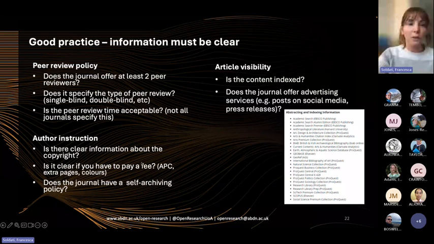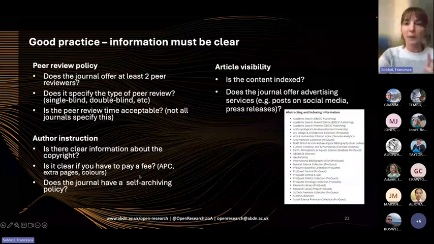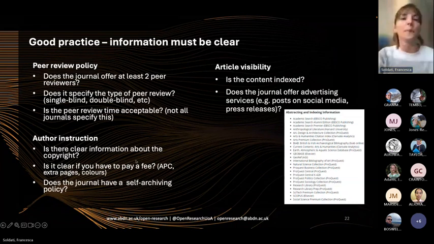I saw some predatory journals that don't have this information, but they want you to log in to access it. And this is a bit of a trick because, of course, you will have to log in, so you will give your details, and then they will be able to send you lots of emails and stuff like that. So this information should be clear on the website, available to everybody without any login.